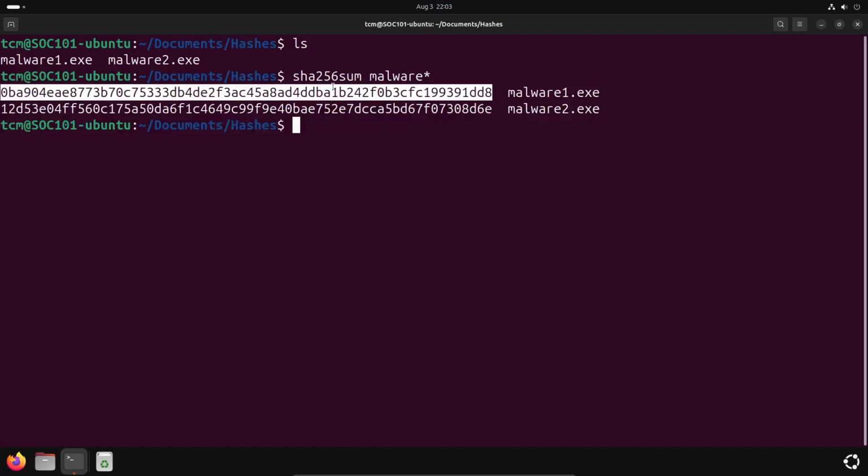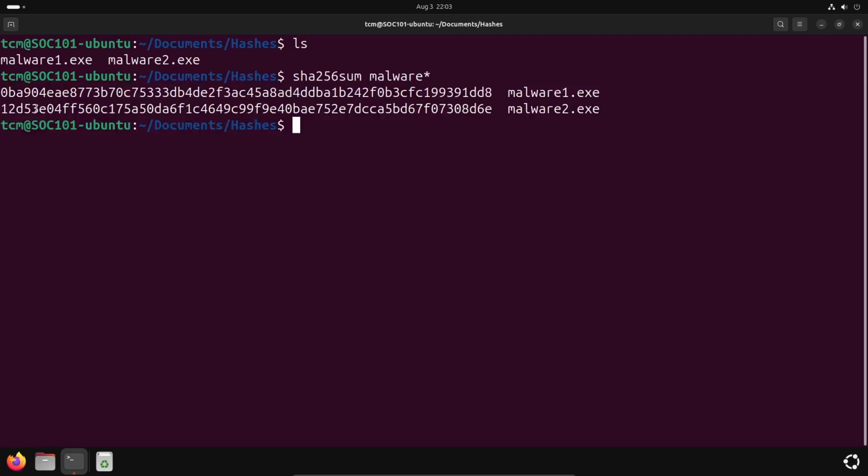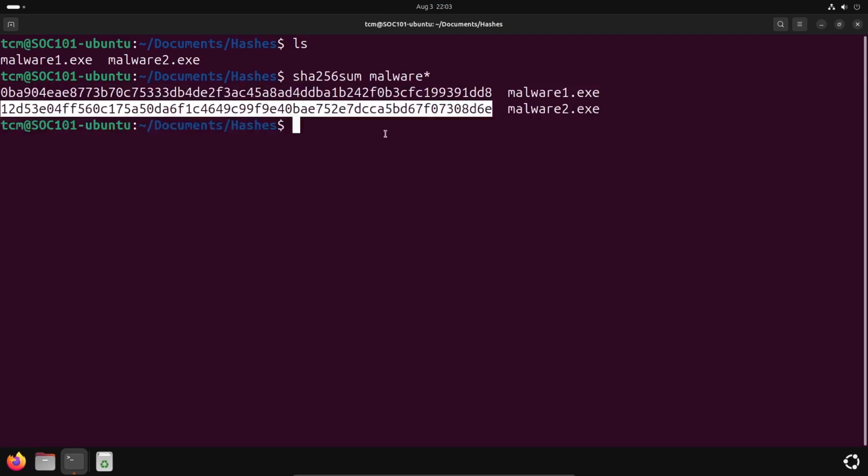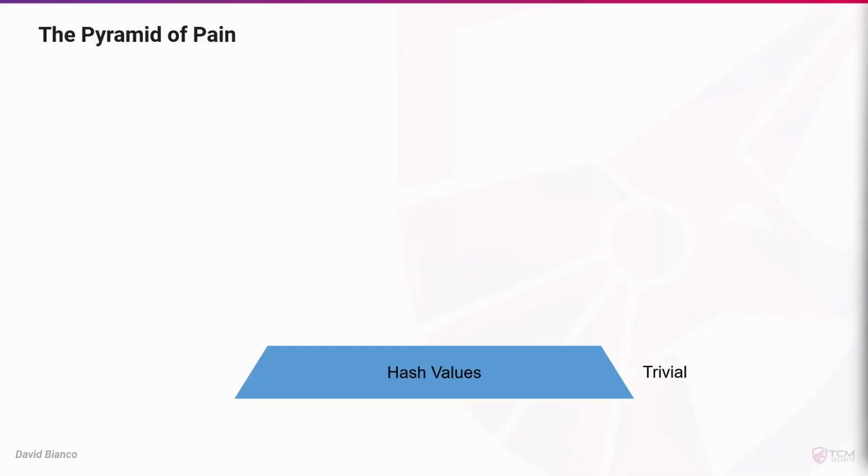And so if we created a detection rule on 0BA90 blah, blah, blah, well, all the attacker needed to do was just change that one bit, and we would no longer detect it. And so you can see that because of this, it's so trivial for an attacker to change the hash indicators that they're leaving behind on the victim, because they can so easily and so quickly change the malware's hash value.